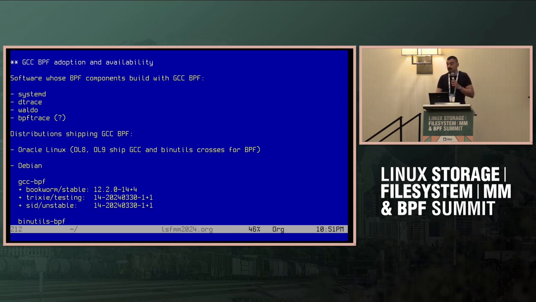DTrace as well. DTrace was rewritten to work on BPF instead of having its own interpreter. And it has always used the GCC BPF compiler to compile all the support code that it distributes in some libraries. Waldo, which is a little tool that, to be honest, I'm not sure what it does, also supports GCC BPF. BPF Trace, I'm not sure, because Daniel, I saw some GitHub.